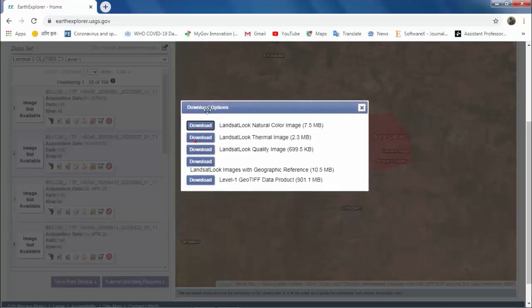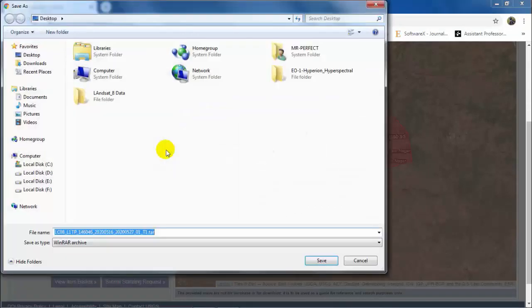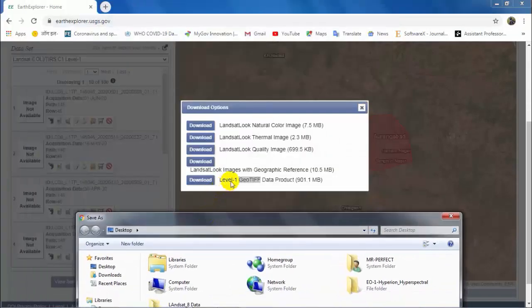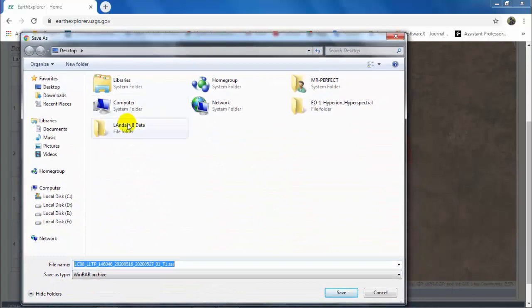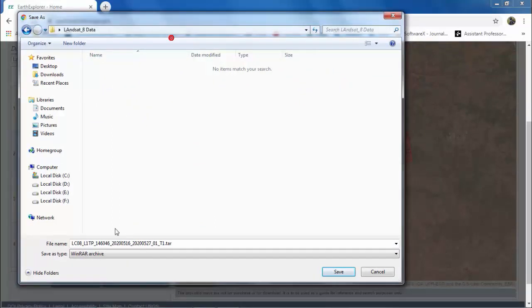Again 5 options will be available. The first 4 options are not necessary for us, so the last option is important, that is the Level 1 data GeoTIFF format. So directly click on download. The first 4 options are not necessary, just download the last data. It is the Level 1 GeoTIFF data product, 900 MB in size. Again, if you want to create a new folder, you can create. I have already created one here, and I will download into this folder. So again I will click on save. After clicking, your data will be saved in zip format.